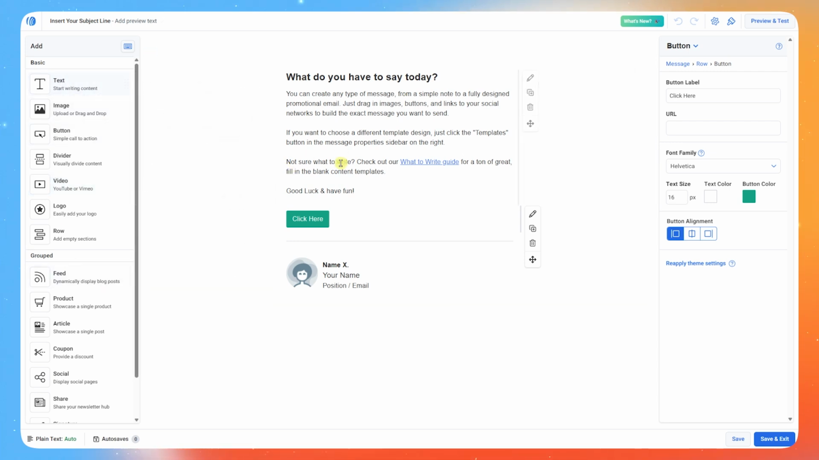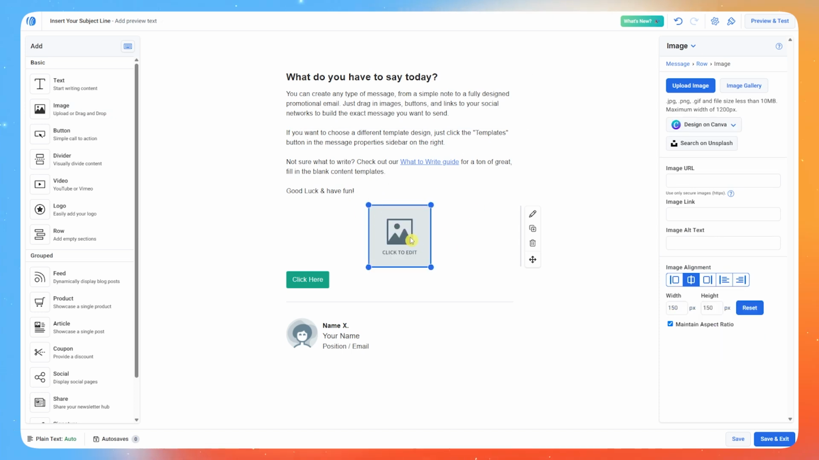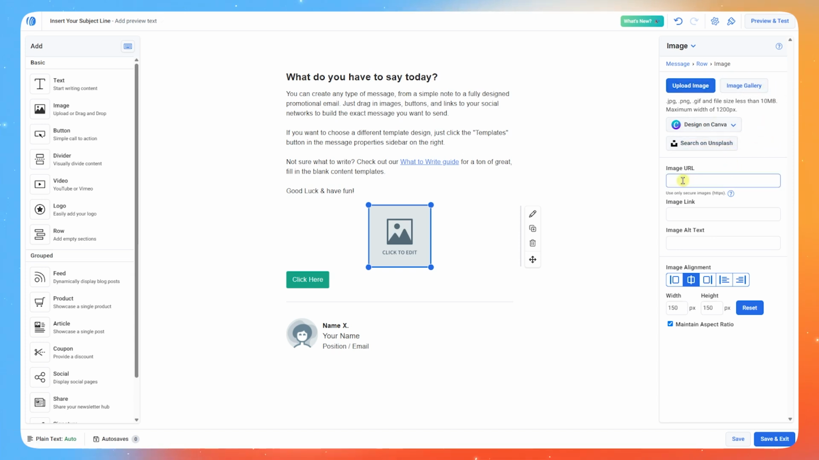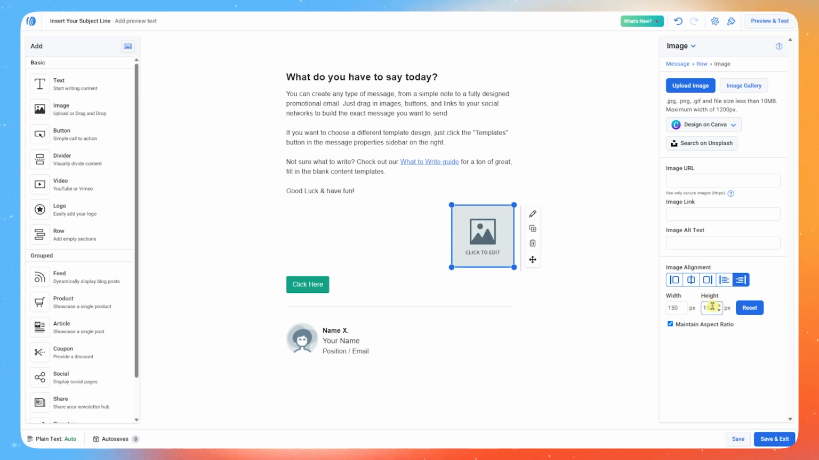For example, I would want to input an image here on my message. So I just simply drag it here. And just like that, I will now be able to add an image element, and I can just click on that and navigate into the right side to control the options here on my element. So I could go for the image URL, image link, or image alt text. So you can set it up right here, and even the image alignment in here, and then the width and the height if you'd want that.